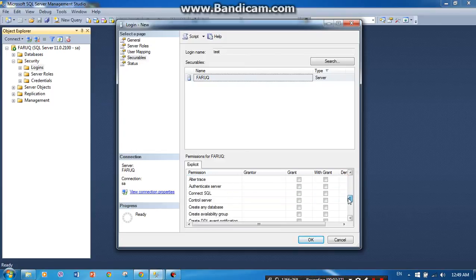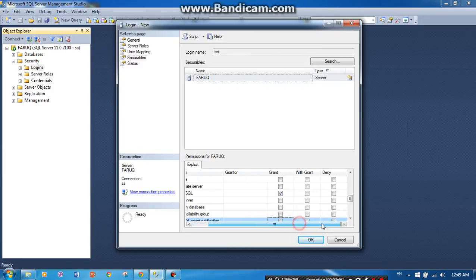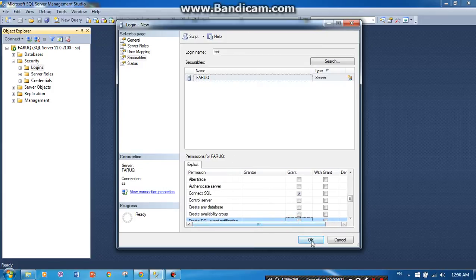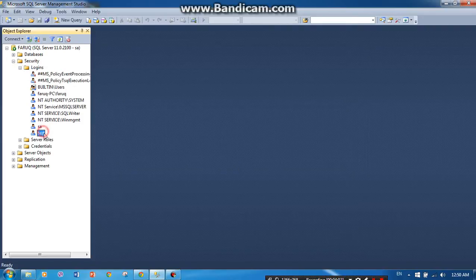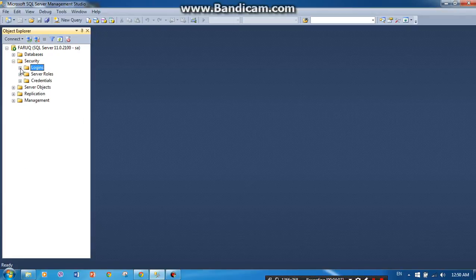So for this user, I will click Connect SQL and give him the authentication. So the user test is granted to be connected to the SQL Server 2012. That's it. I will click OK and the user is there. So I have the test user. These are the security features you can use on the server level.